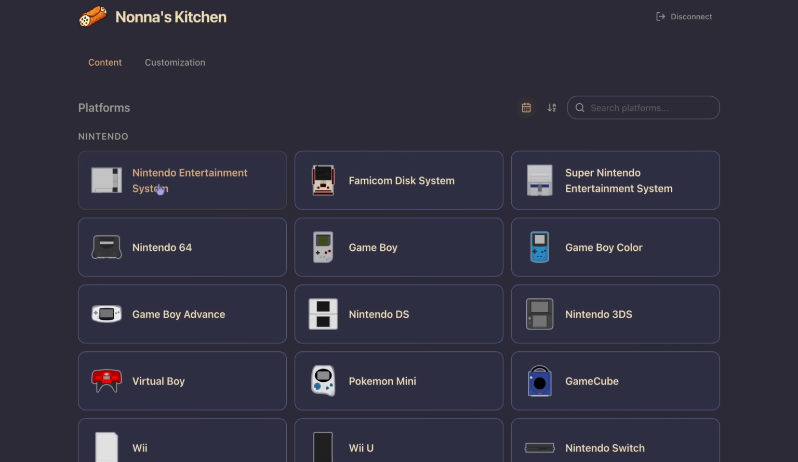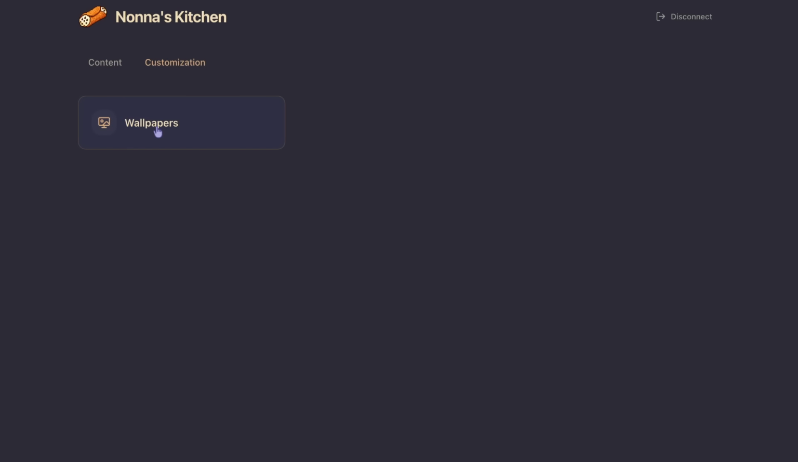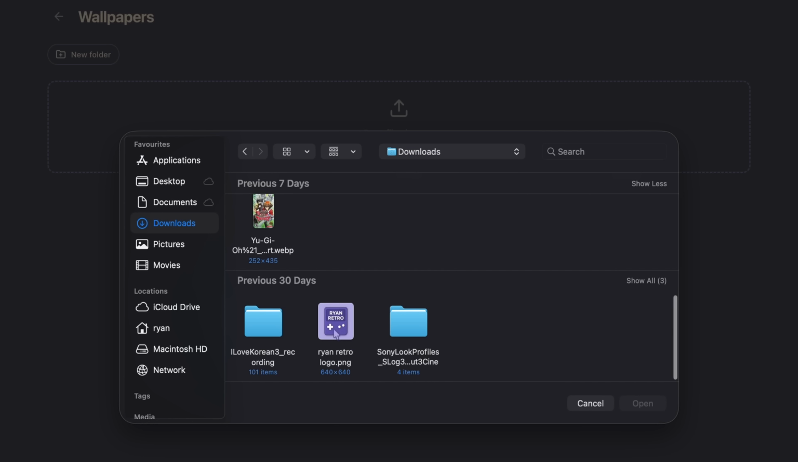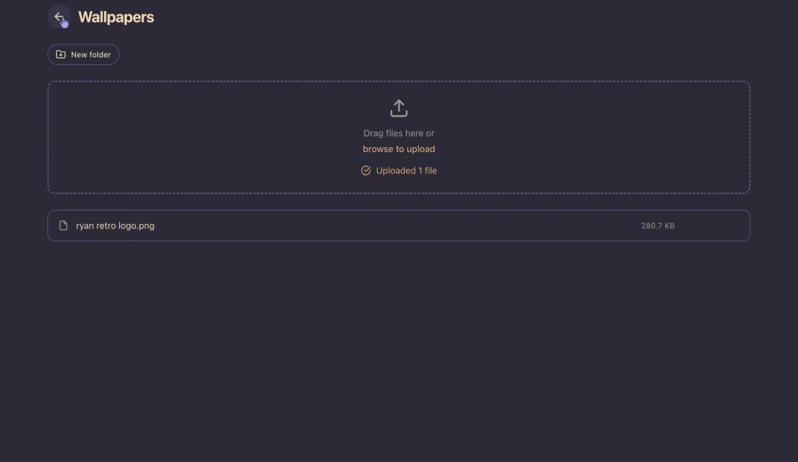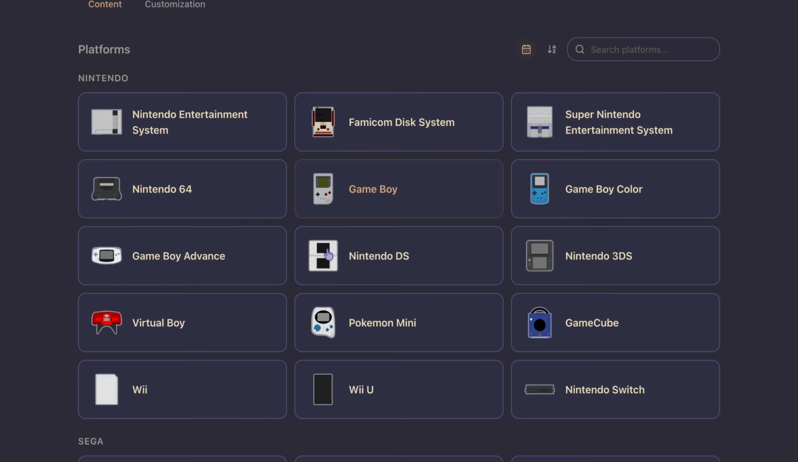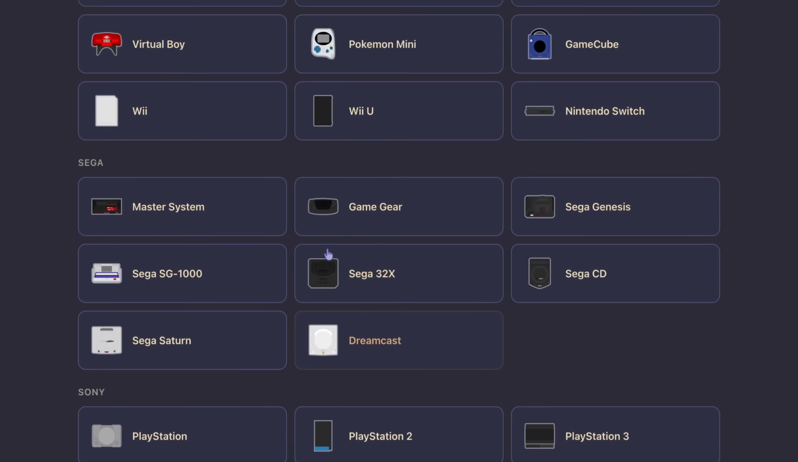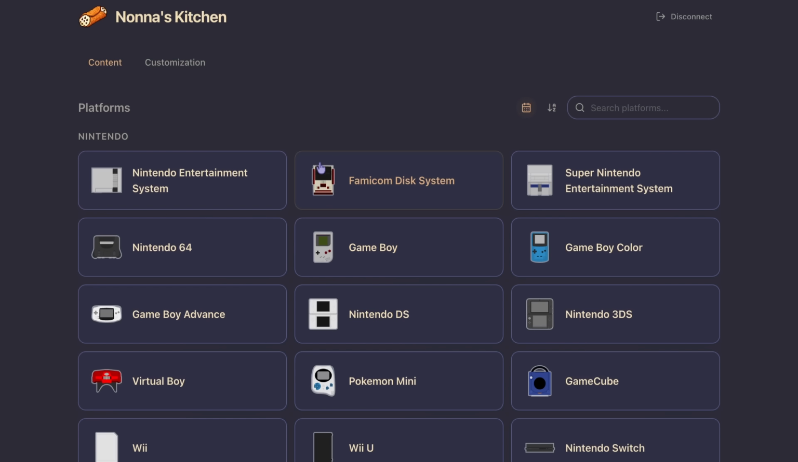Once you've added your games and you've added your box art, you could also come along to customization and you can add your own wallpapers here, which means I could add my own Ryan Retro logo. Let's go back to the main menu. I've now added all the games I want, all the box art that I want. I've added my own wallpaper. We're now ready to return back to our Android handheld.